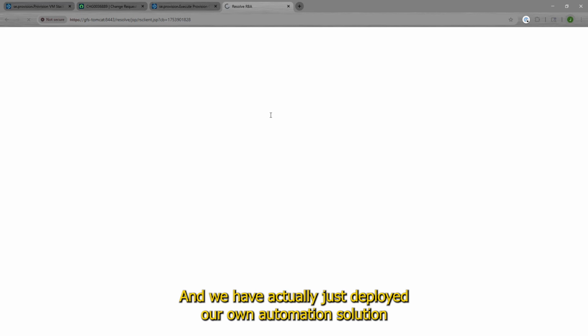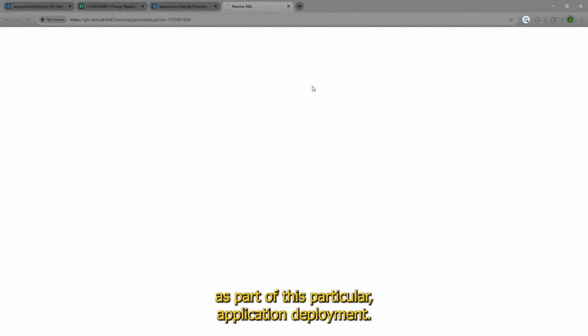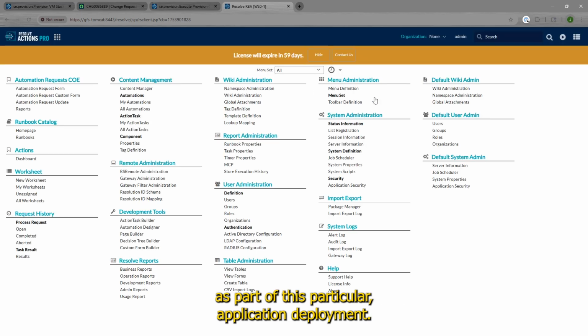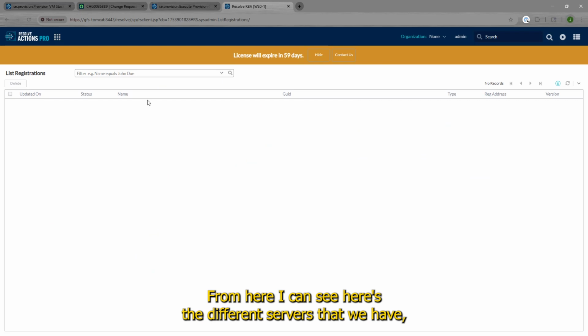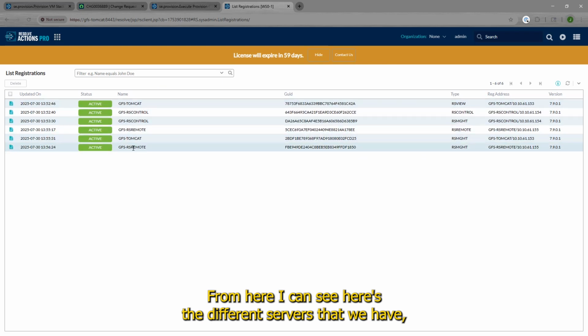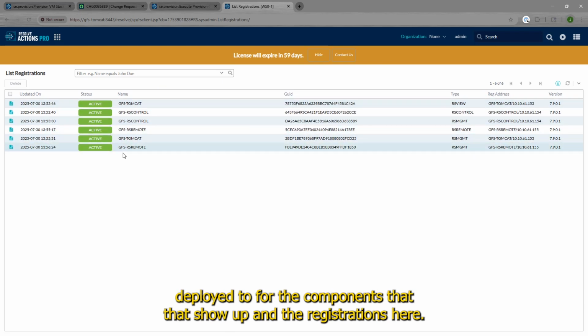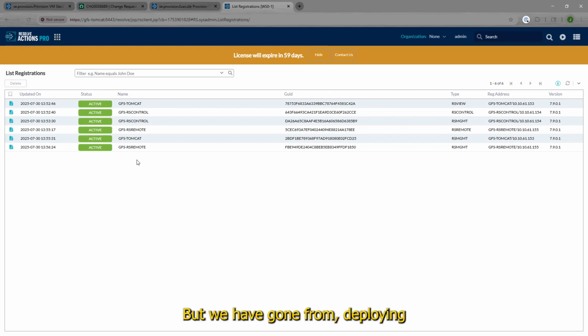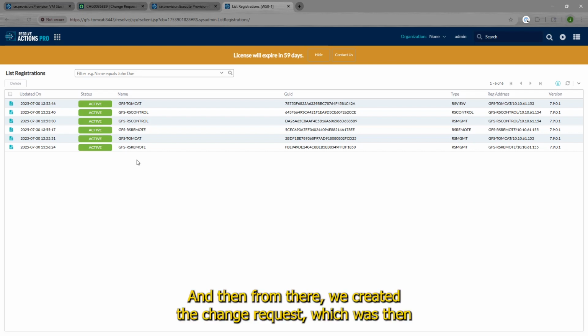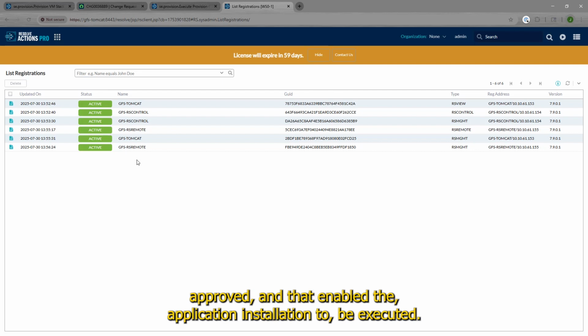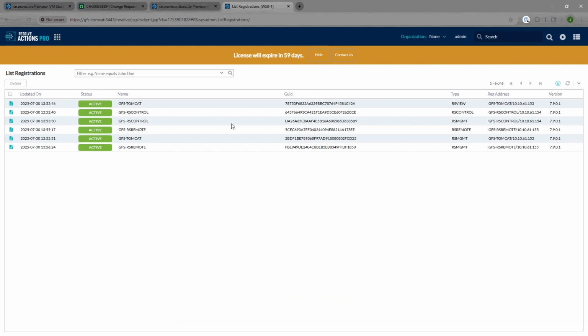And we have actually just deployed our own automation solution as part of this particular application deployment. From here I can see the different servers that we have deployed to for the components that show up in the registrations here. But we have gone from deploying 6 new VMs from a template, and then from there we created the change request, which was then approved, and that enabled the application installation to be executed.